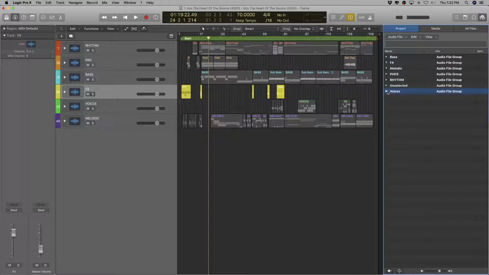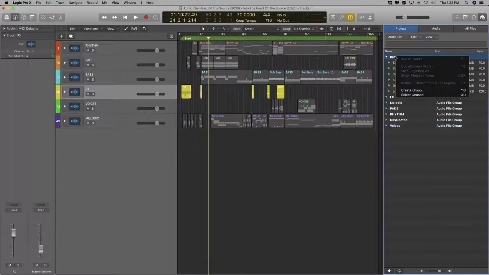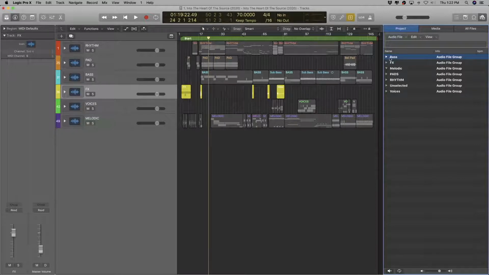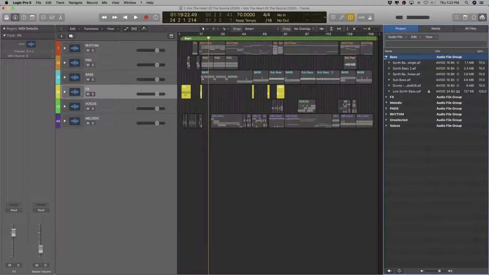Be careful not to delete groups with files inside. I did that once, and it can be a bit of a headache to find the files after you've deleted them. If say I deleted this group, I think you can do it with a delete key or something like that. It can be a headache to find all these files. So be very careful not to delete groups with files inside them. You take them outside and then you can delete them.